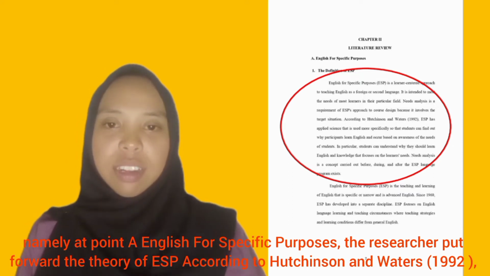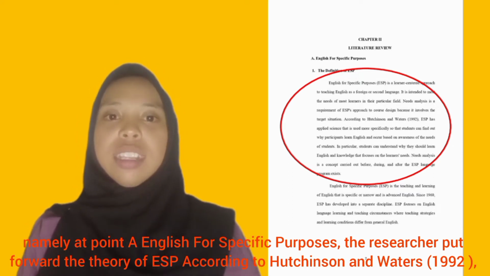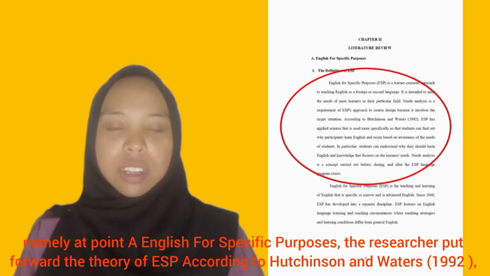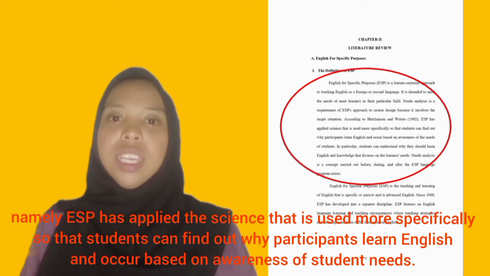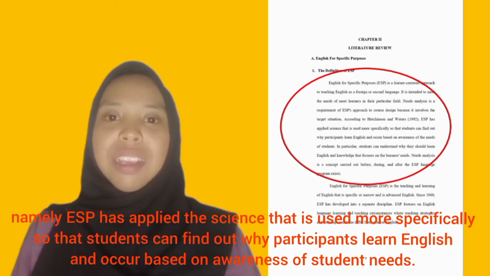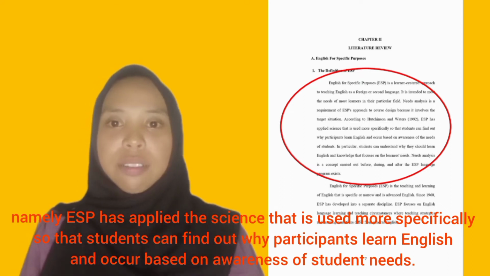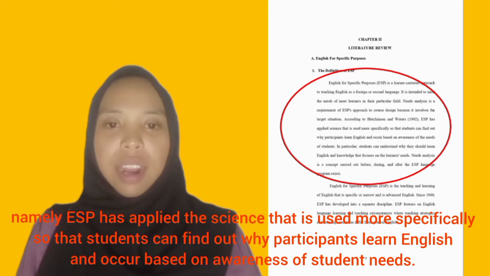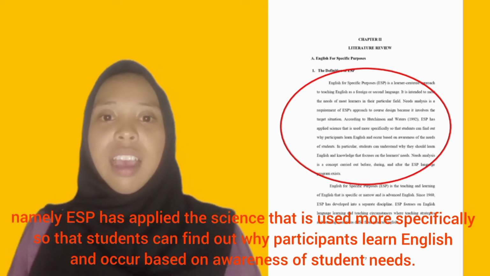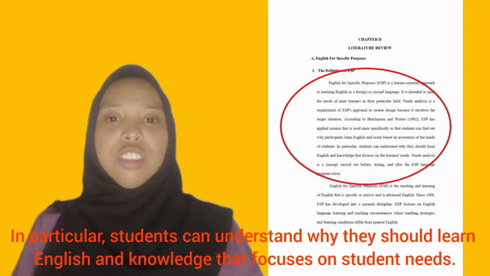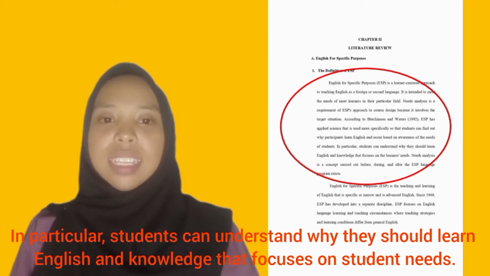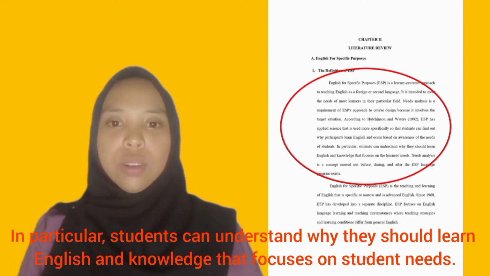The researcher put forward the theory of ESP according to Hutchinson and Waters 1992, namely ESP has applied the science that is used more specifically so that students can find out why participants learn English and occur based on awareness of students' needs. In particular, students can understand why they should learn English and knowledge that focus on student needs.